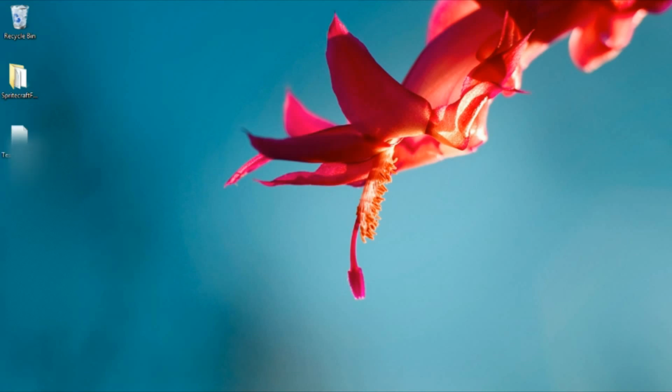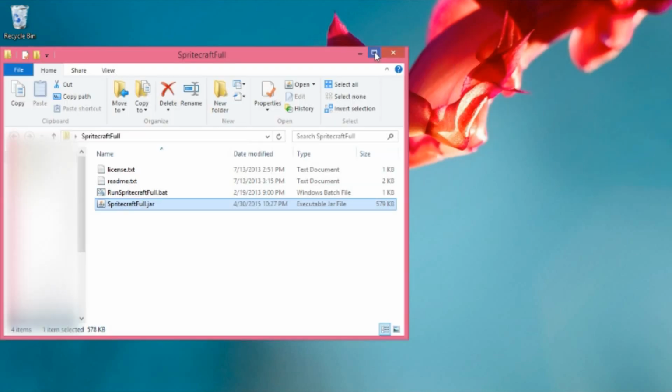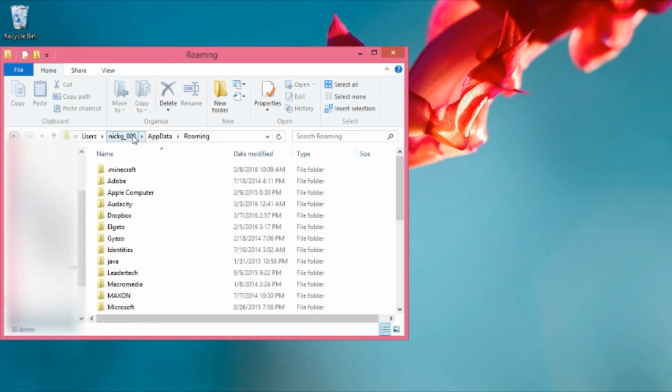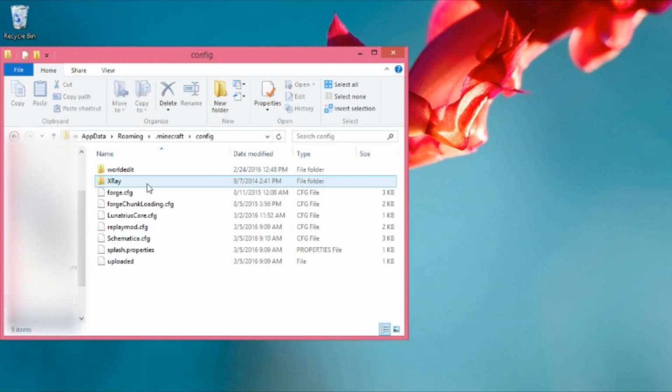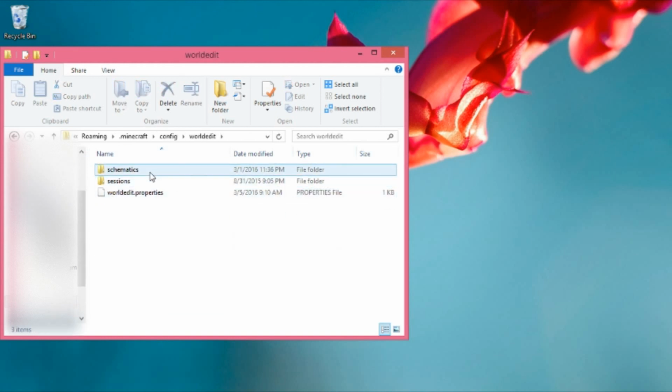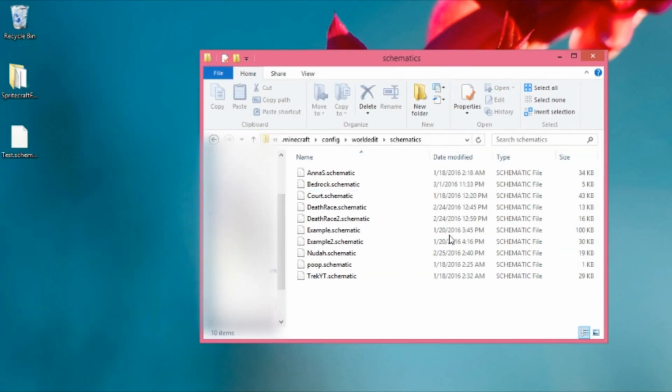And so what you're gonna want to do is go over into a window search and type in %appdata%. Then hit .minecraft, and then go into config, world edit. And then here's your schematics folder, open up that. So you have all your schematics right here. I got check YT, poop, new, all these ones. So these are all just examples.